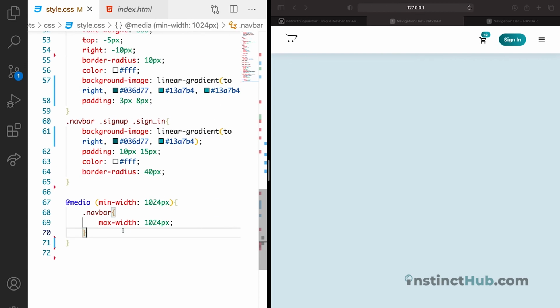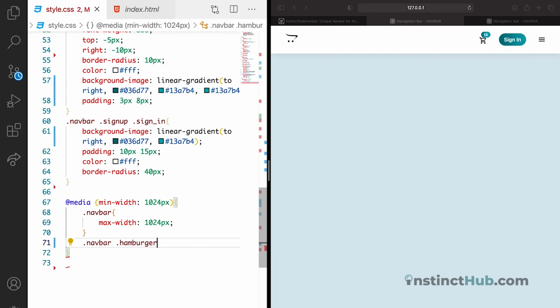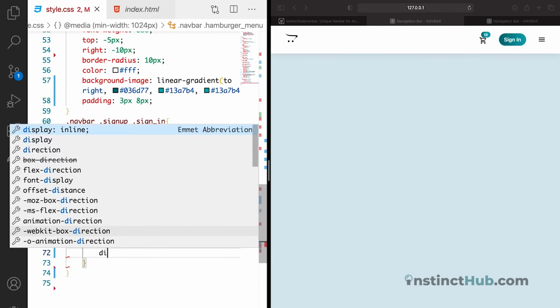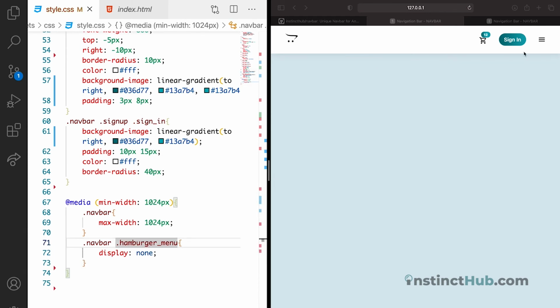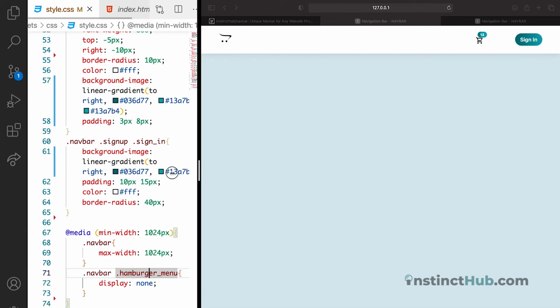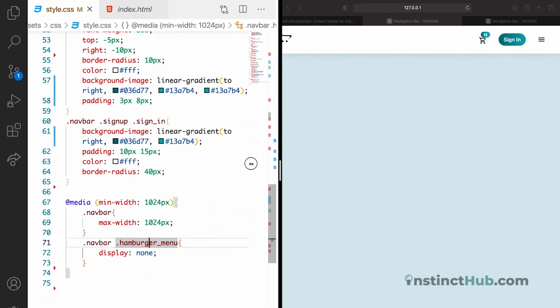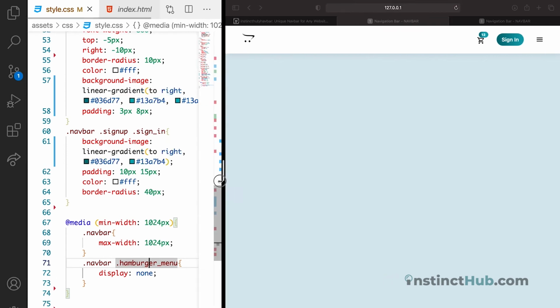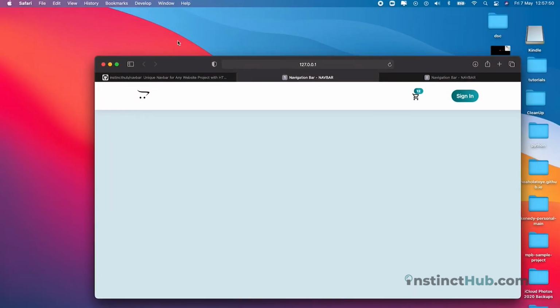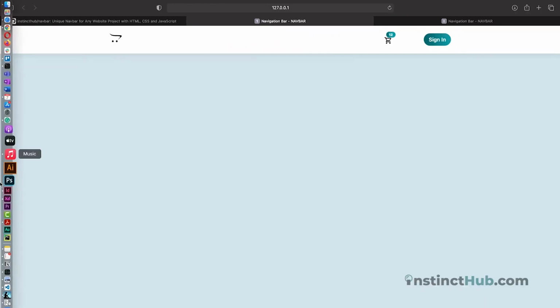The next thing is we need to hide the hamburger menu. Then look for the hamburger menu and just set the display to none. So right now we can still see the hamburger menu because the screen size is still small, but if we increase it, you can see that it disappears whenever the screen size gets bigger. At this point, let's try to increase our screen so that we can get the desktop display.